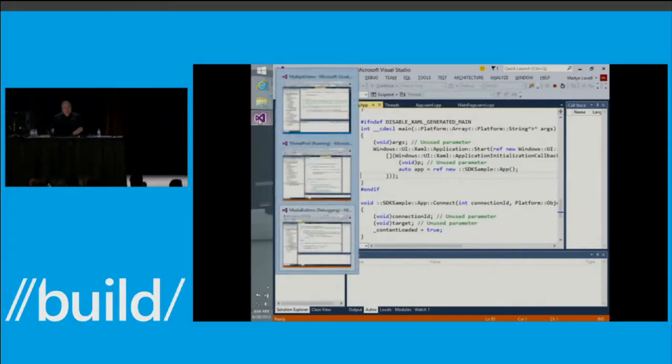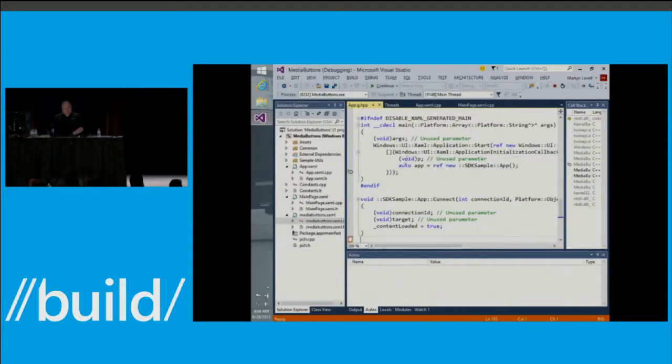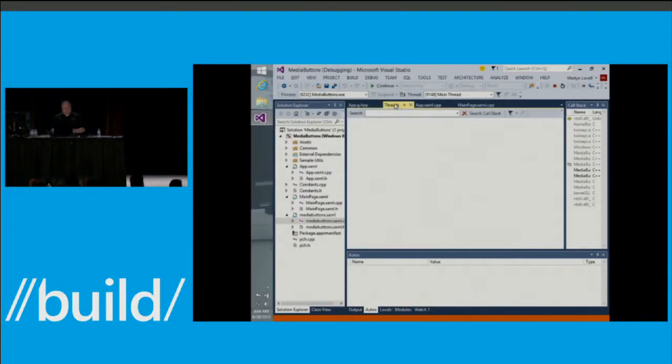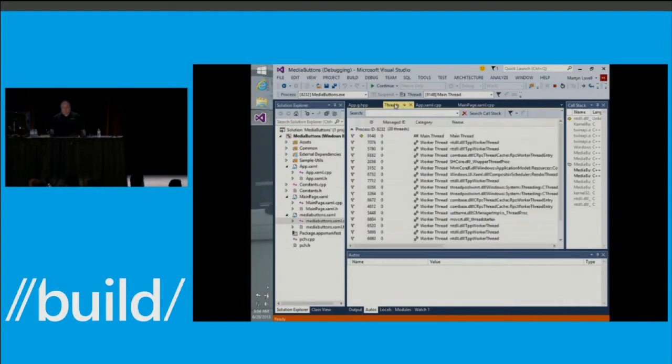Oh, I have to switch to the right threads window. Too many Visual Studios at once. OK, here's the threads window. And what you'll see is there are a very large number of threads here, none of which this sample created.